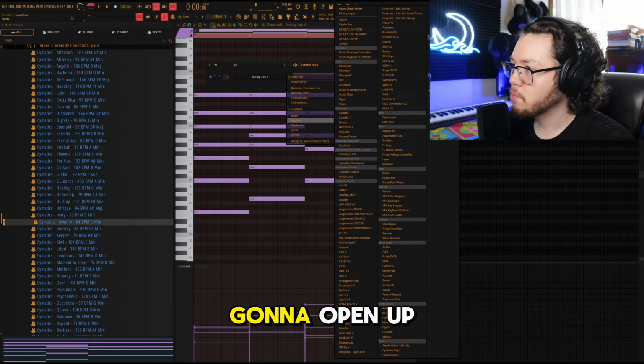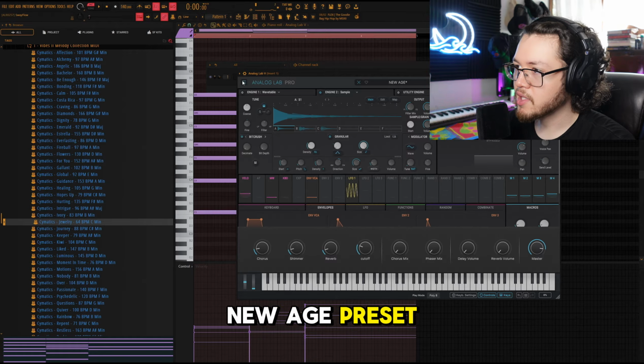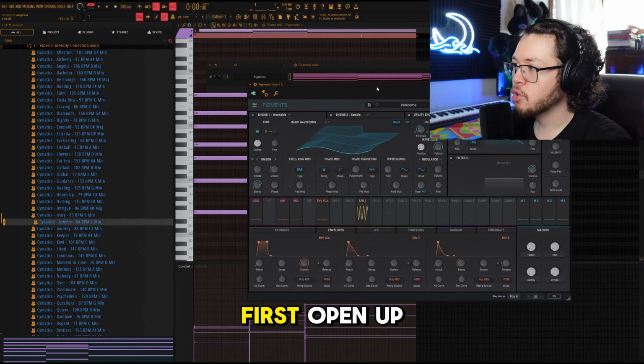So off the bat, we're just going to open up Pigments and start from scratch. And real quick, this preset, the new age preset that I showed you, is from the Utopia multi-kit. If you guys want that, it's down below in the description.